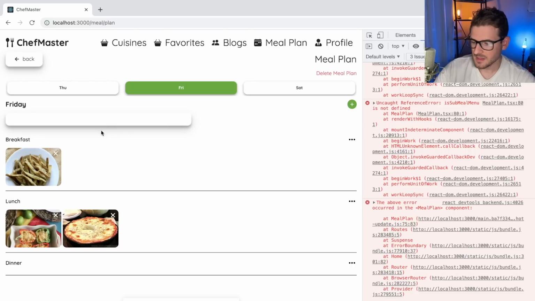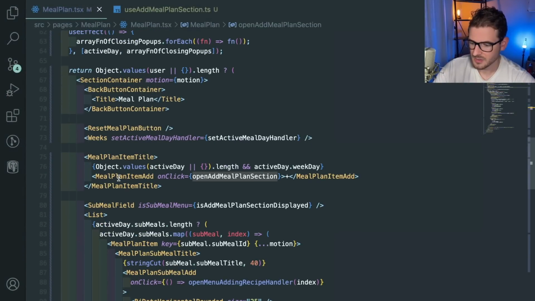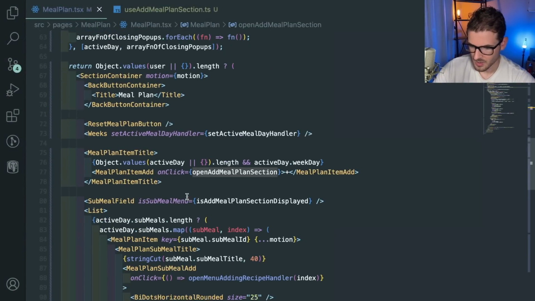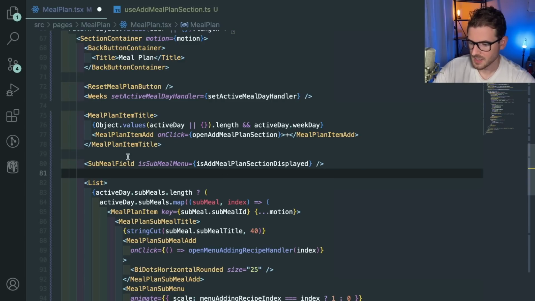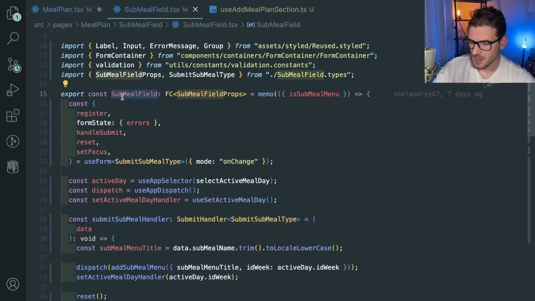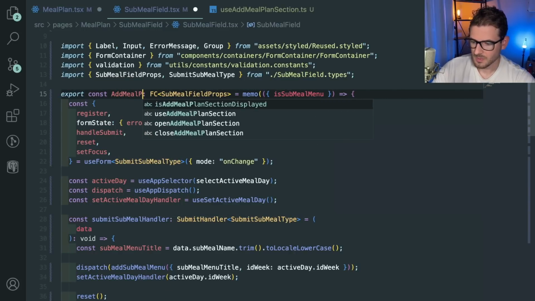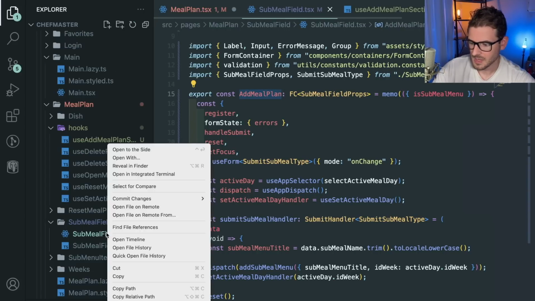And then to make this even more obvious to a developer and a person, we could put some placeholder text here. So if we go to that meal plan thing, which, where is that? Sub meal field. Honestly, this one should have been called add meal plan, not sub field meal or whatever this is. So I'm going to go ahead and say add meal plan. Go ahead and rename this one a little bit.